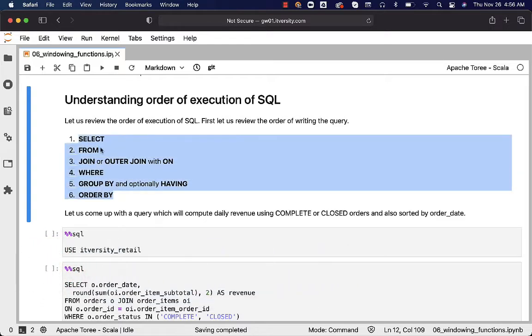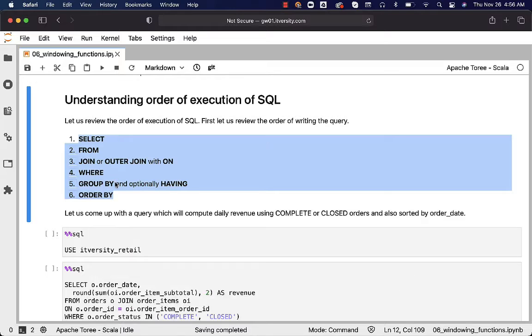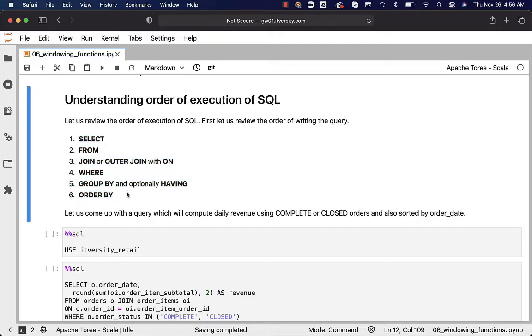We start with select clause, then we specify from, then join with conditions as part of on, then where to specify any additional filtering, then group by if you have to group the data by a particular field or fields, and optionally having if you have to filter the data on top of aggregated results using group by. Then finally order by. This is the order in which we typically write the query.